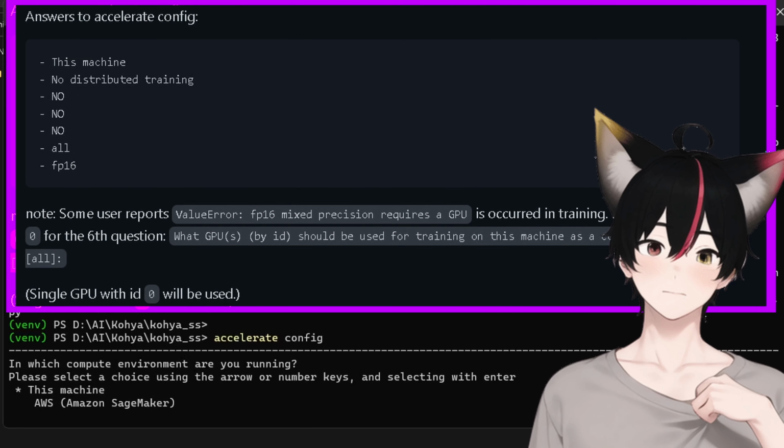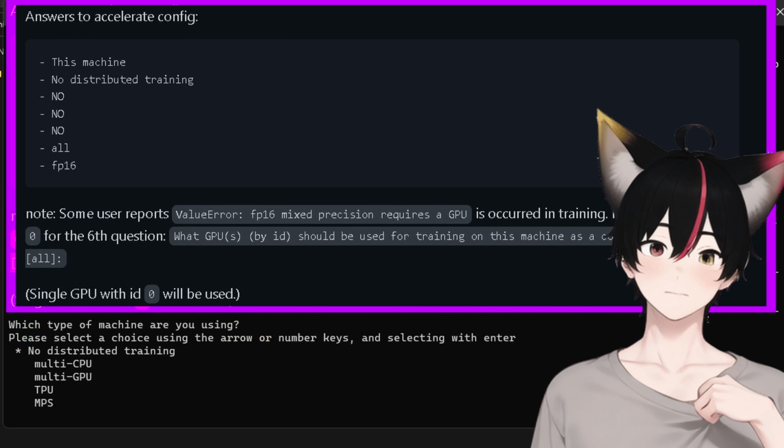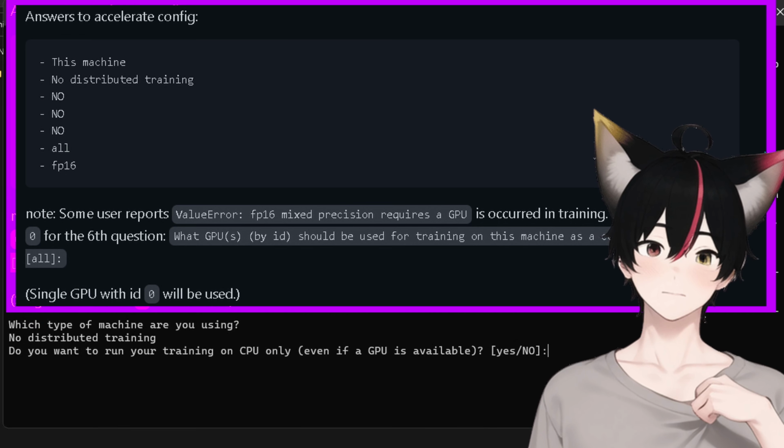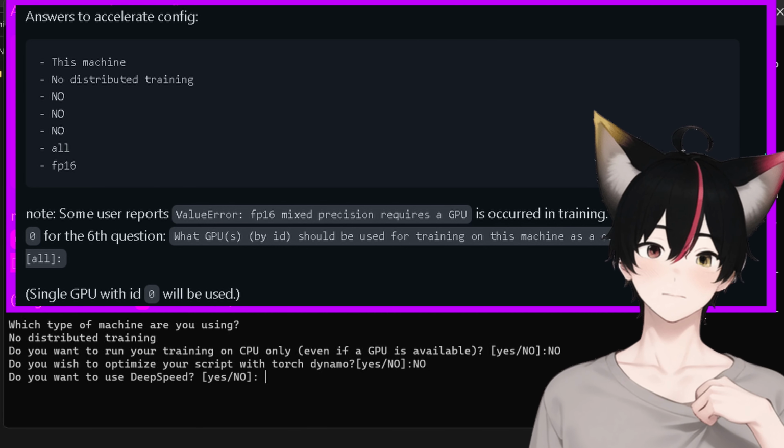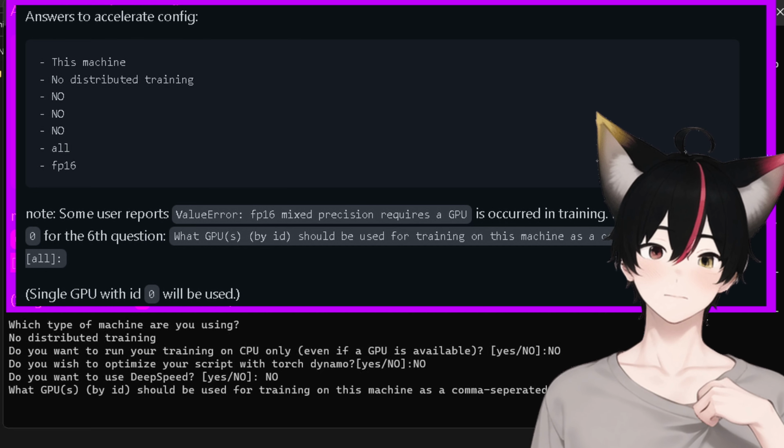For the first question, you answer this machine. For the second question, you answer no distributed training. For the third question, you answer no. Answer the same for the fourth and the fifth question. For the sixth question, answer all.